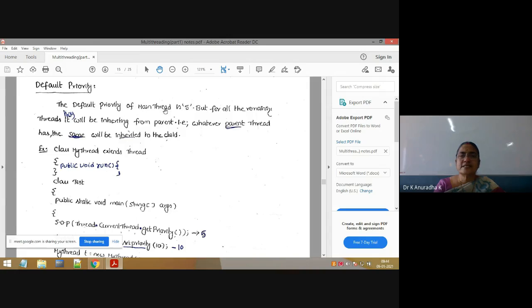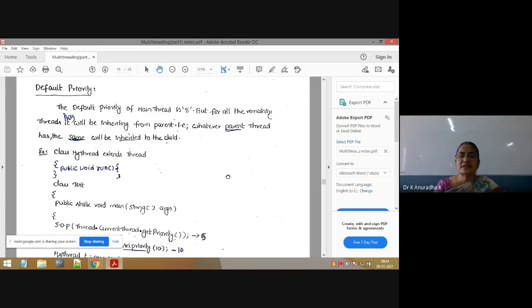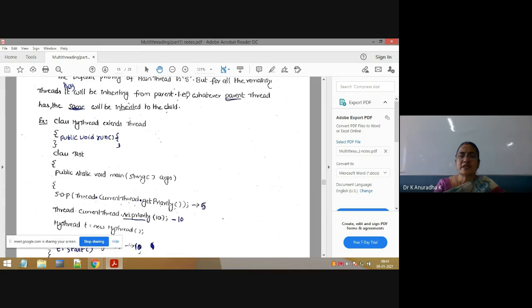So here it is saying the default priority of the main thread is 5. And the remaining threads inherit, or take, the priority of their parent thread. So here the parent thread is the main thread and all the remaining threads are child threads. The default priority of the main thread is 5. So when the default priority of the parent thread, that is the main thread, is 5, then all the remaining child threads are inheriting the priority from their parent thread, that is the main thread.